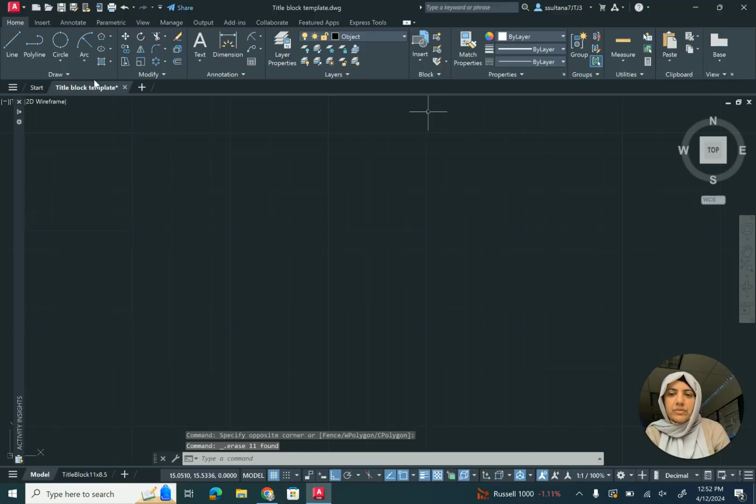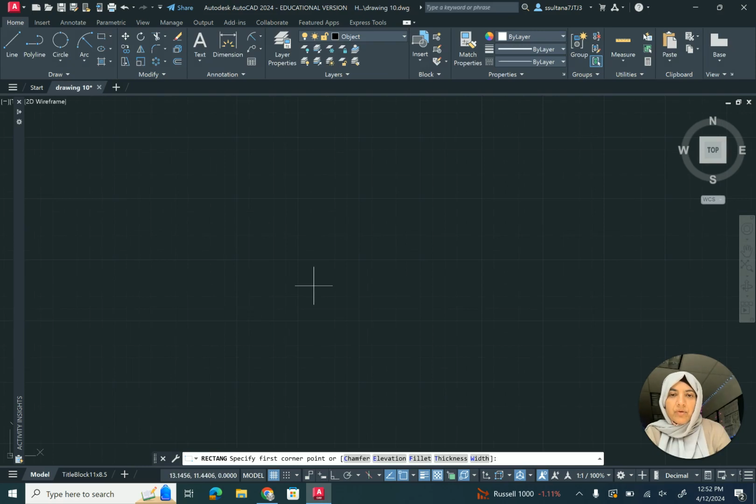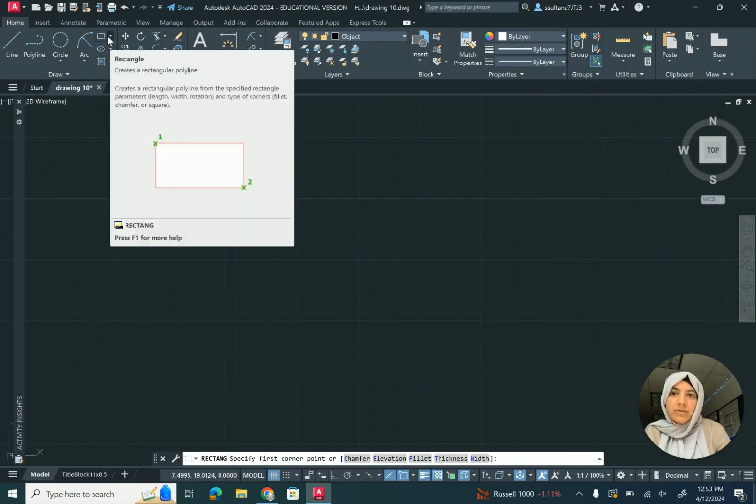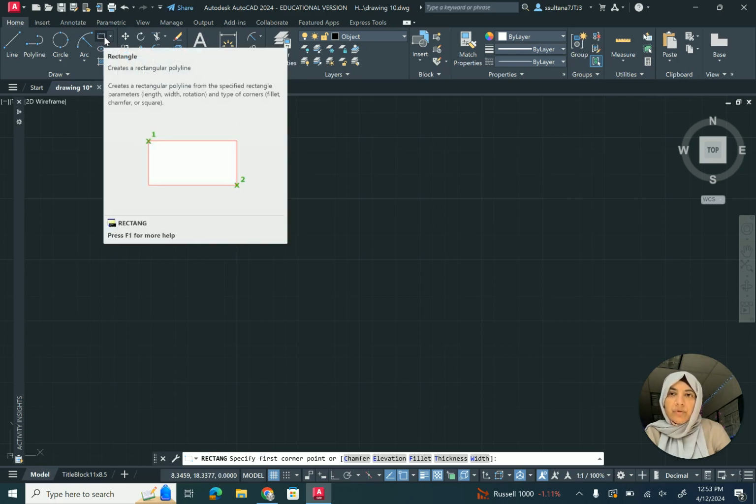So let's get started. Go to your title block template and then save as drawing 10. There are always multiple ways to draw any two-dimensional drawing, but you want to choose the one that takes the least time and you don't have to do too much trimming in it.